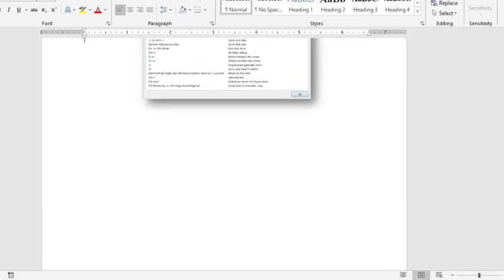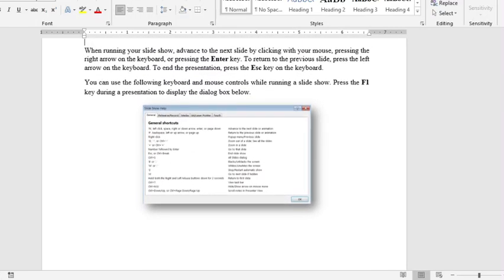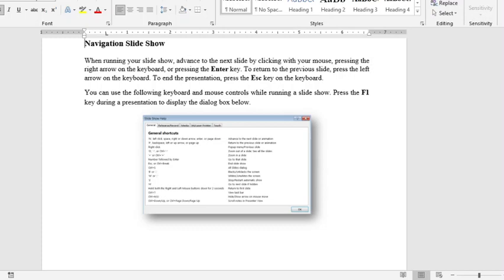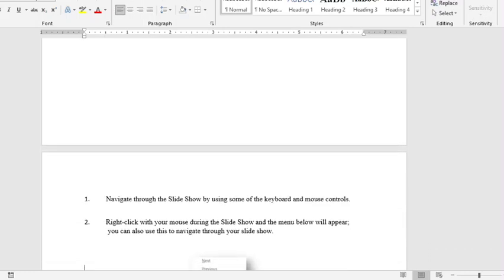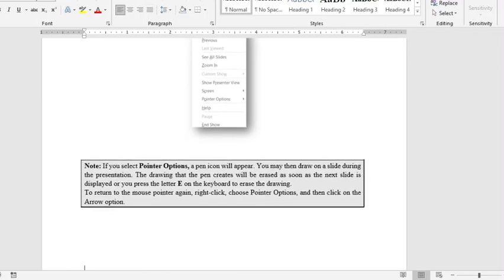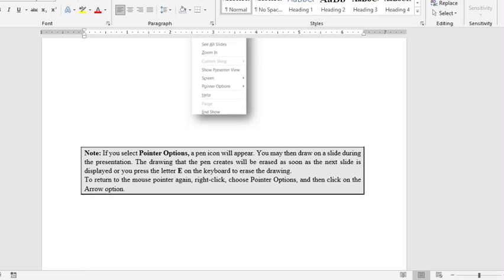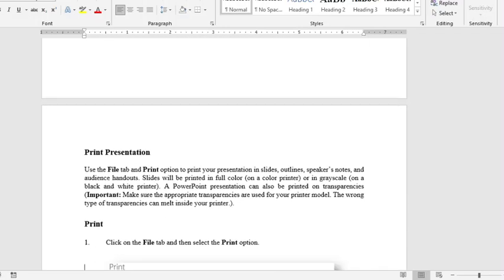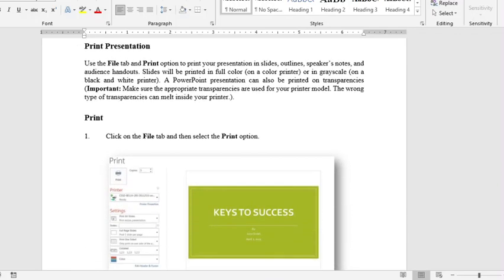Navigating it means you can go to the shortcuts, which is actually here. You can press Escape when you want to cancel the slideshow. Obviously, arrow down and arrow up will help you go to the next or previous slide, or you can use the mouse to go to the next or previous slides. As for the pointer options, you can choose which one you want, an arrow option or choose the pointer options. For printing a presentation, it's a little bit tricky actually.